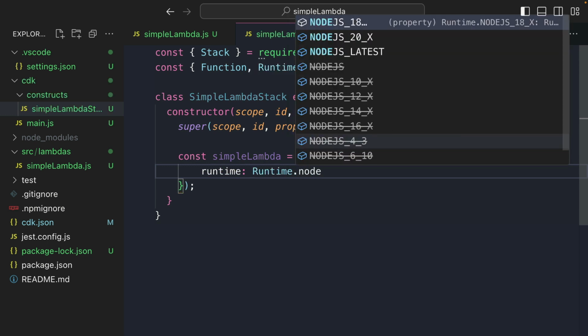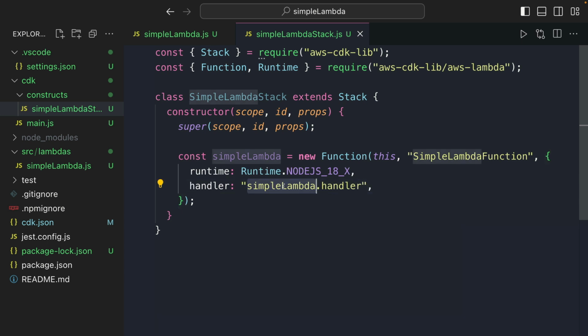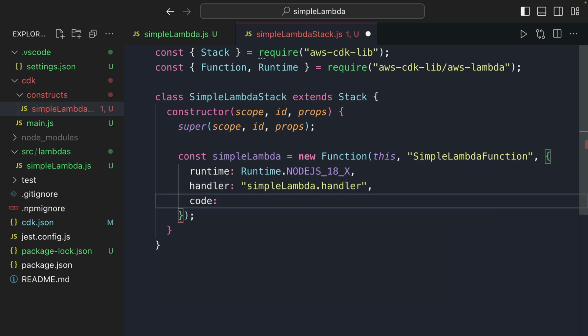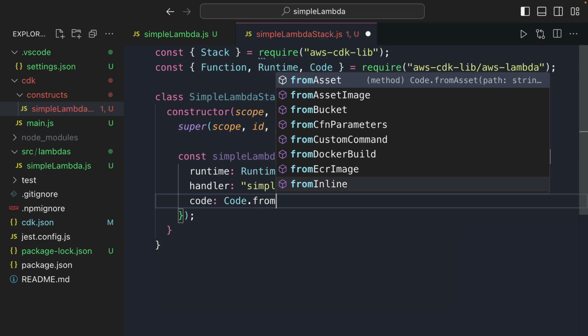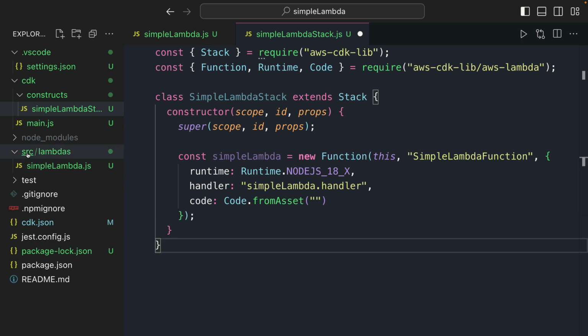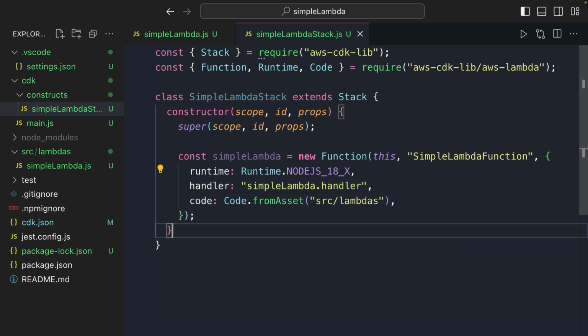So we need runtime on our Lambda, and we're going to use runtime, which comes from CDK Lambda as well. We're going to use node 18, and then we're going to define where the actual code lives. So this is simple lambda.handler, and that will be the name of the Lambda file and then the handler that we exported. But we also have to define where that file actually lives in our code base. So we import code from AWS Lambda, from asset, and then we grab all of our lambdas from source lambdas. So now we have set up our Lambda configuration.